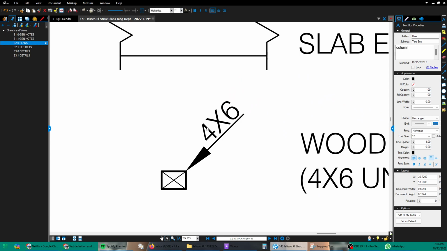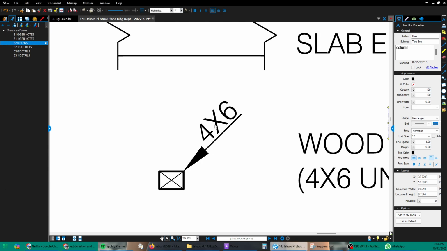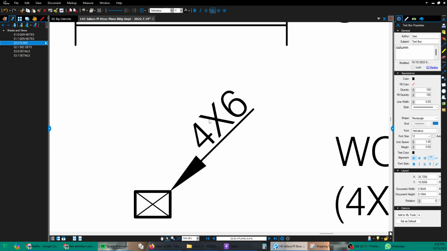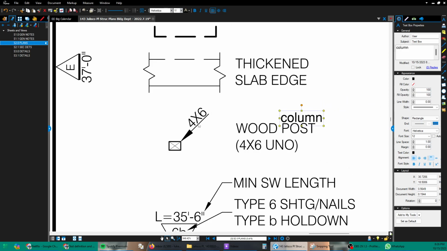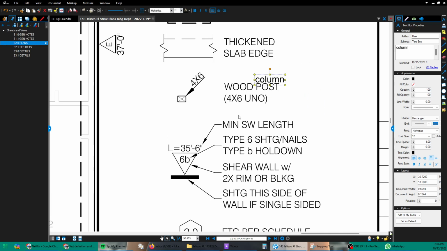This is the way we specify the post size, just a little arrow, and then the size, 4x6. It could be 4x4, 6x6, 4x8, 4x10.